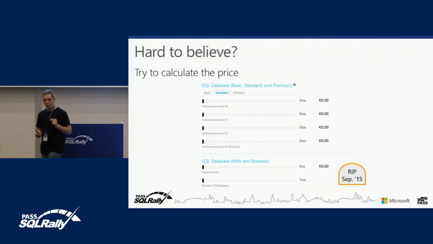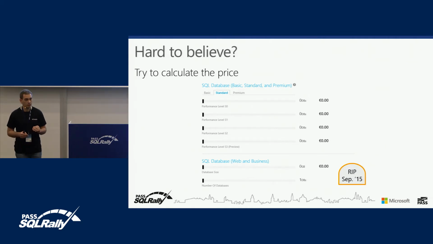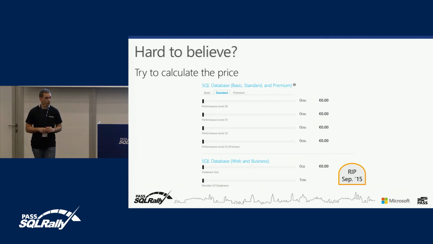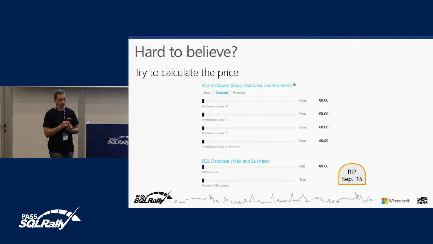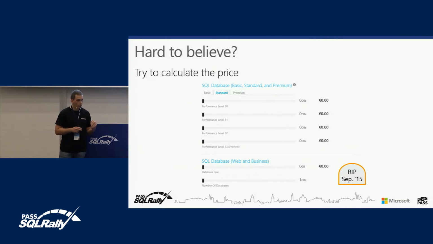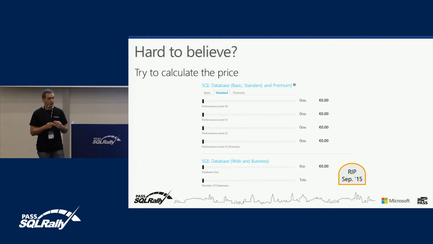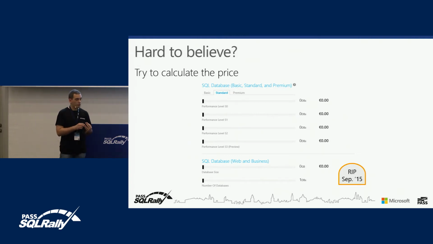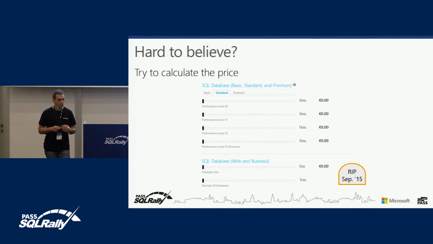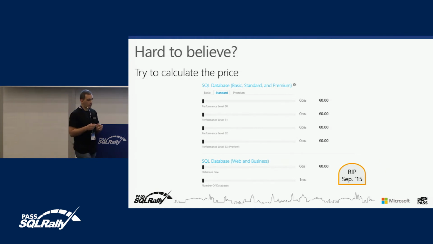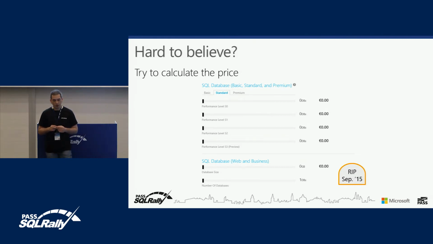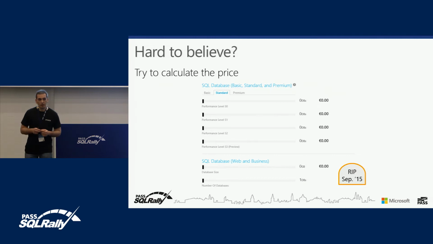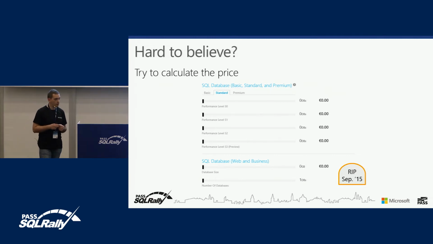Web and Business Edition will die in September also. We had two options: number of databases and size of database. So now we need to use the service tier like basic, standard, or premium. But for each service tier, we need to set the performance level for each database. And to do this, we need to understand what server performance level is.